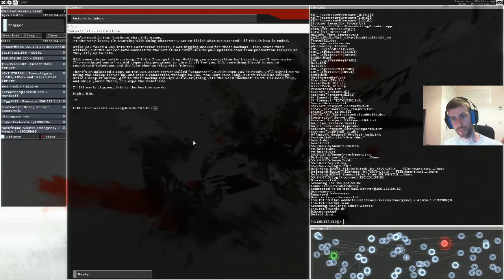Run it when you're ready. It'll signal me to bring the backup server up, pipe the connection through to you. You won't have long, but it should be enough. While I keep it online, get to their backup and wipe out everything with the word Hacknet in it.